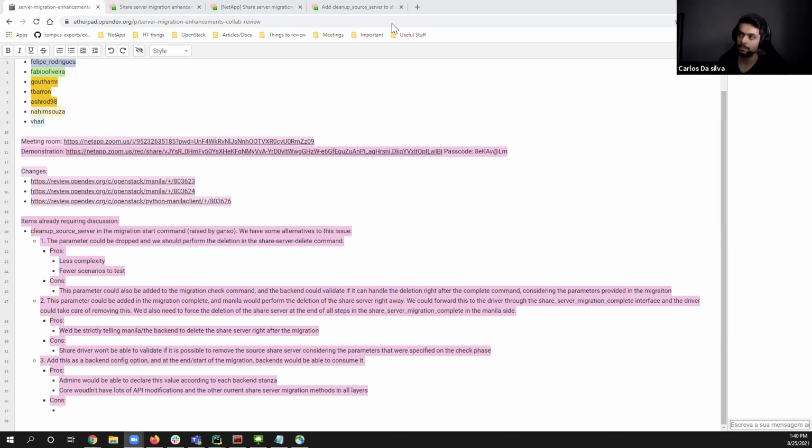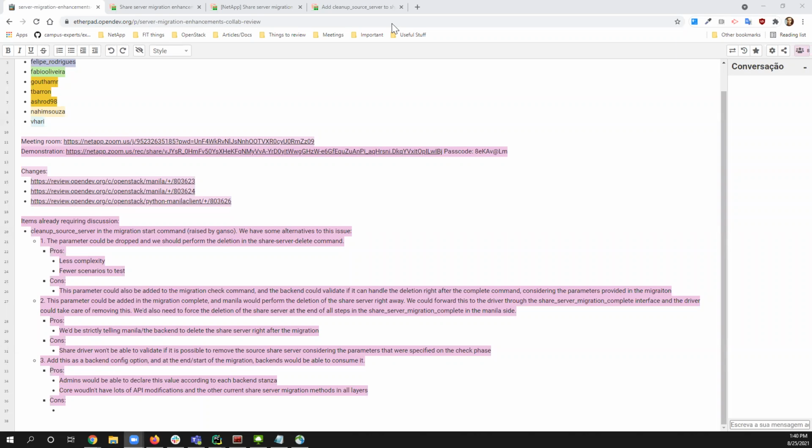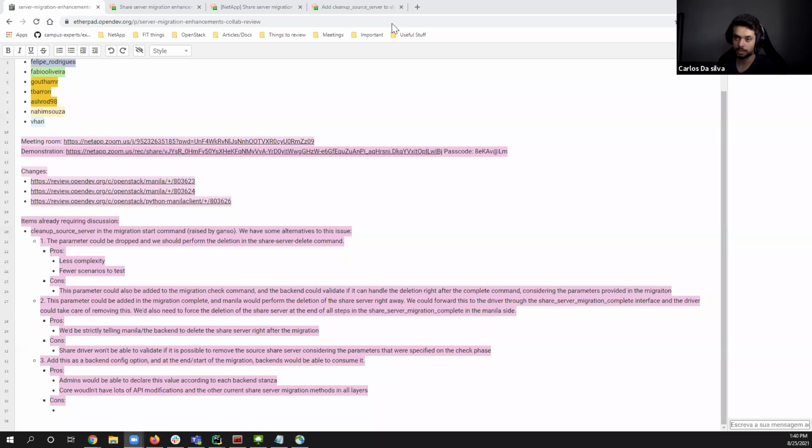So yeah, I've had two other ideas about this. In terms of user experience, it does not get so good, because for some people it could sound weird to set the CleanupShareServer in the migration start command. But another option was to add this in the complete command. So when we hit share server migration complete, we would be able to set this CleanupShareServer as well, and we would keep the same behavior as we had in the past if we did not want that to happen. And another one was to add a backend config option, and the share driver would need to act on this, if they would want the share servers related to that specific backend stanza to be cleaned up after the migration.